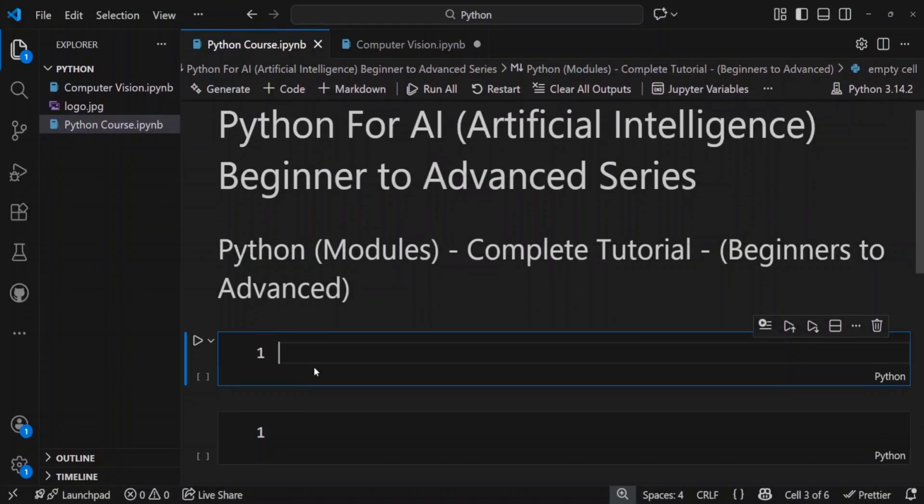Imagine building a real Python project without mixing all your code into one huge file. That would be impossible to maintain. Professional Python developers organize their code using modules. In this video, you will learn how Python modules work, how to import and use built-in modules, how to create your own modules, and how real projects use modules to stay clean and scalable.